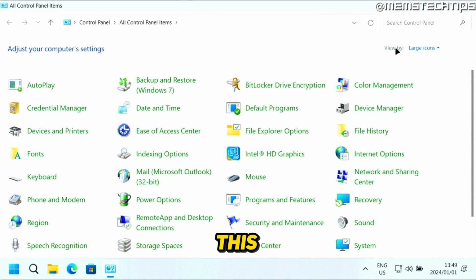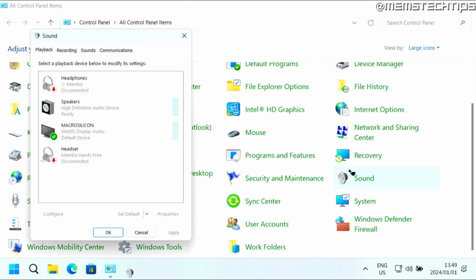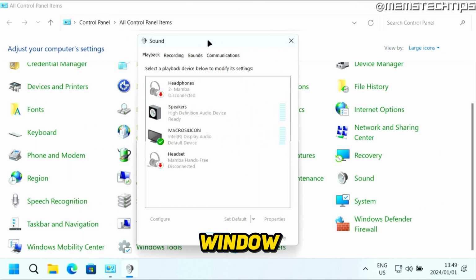Then just change the view by setting here to either small or large icons. And then on this list, you want to find sound. Click on sound, and it's going to open this new window here that you see.